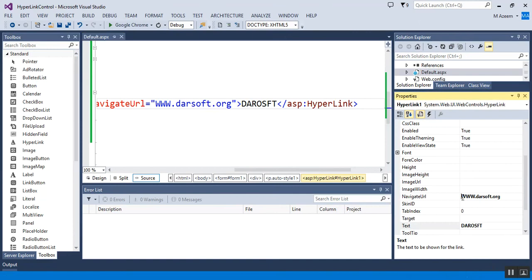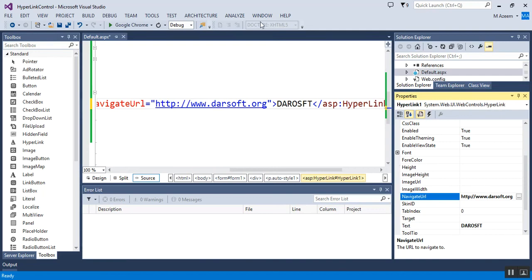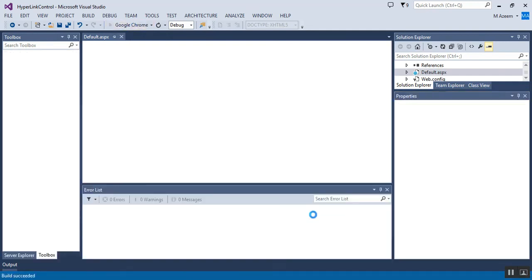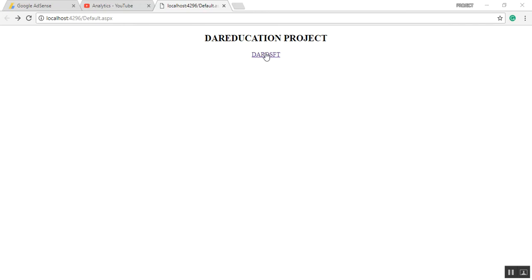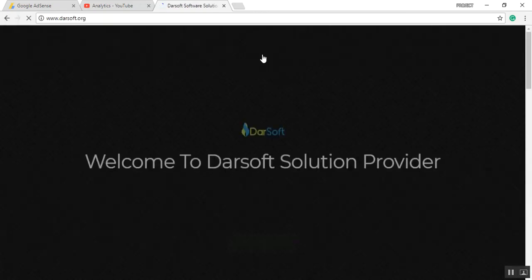We must provide http www, because we are making the landing page, so we will add http, the hypertext transfer protocol. Okay, we will click on this Darsoft, and you can see that now it's working.